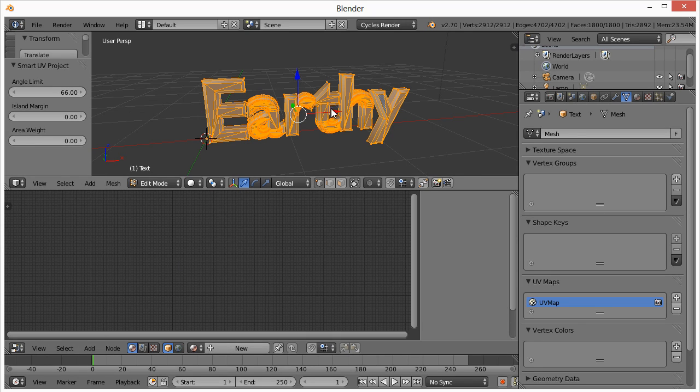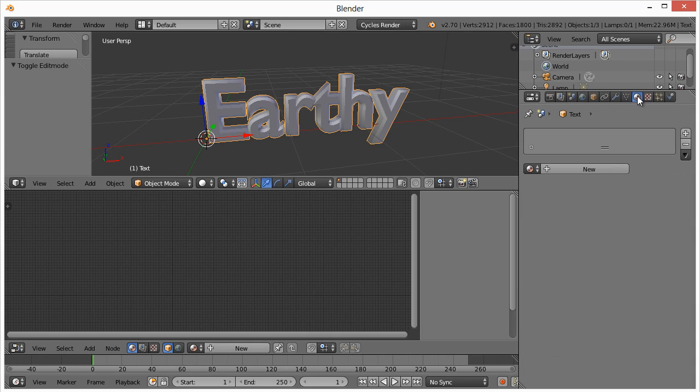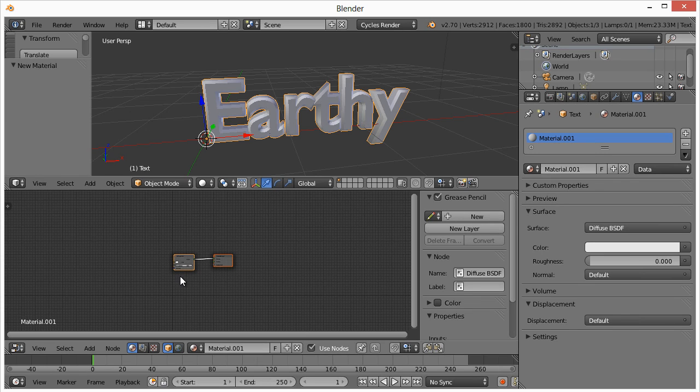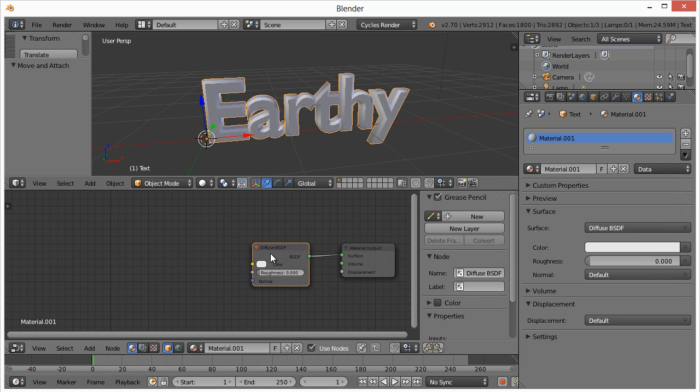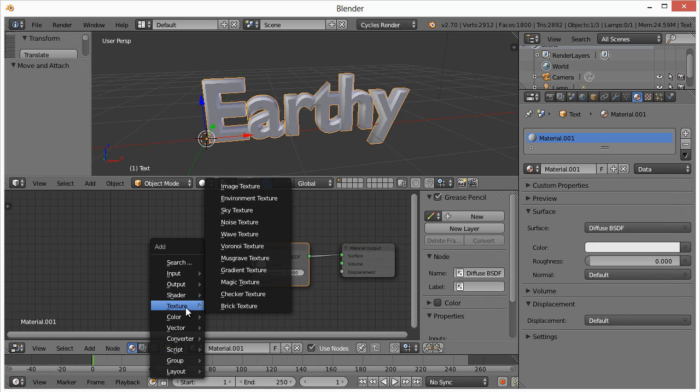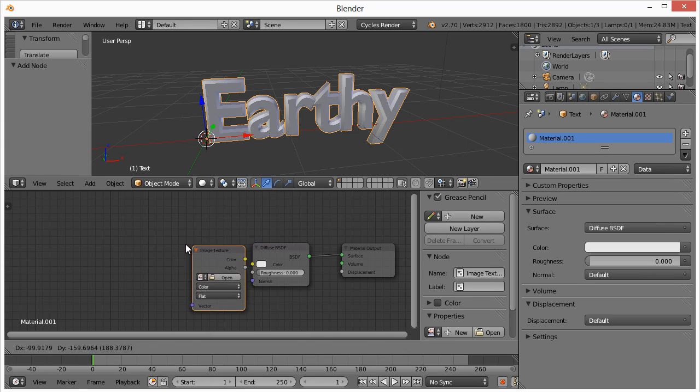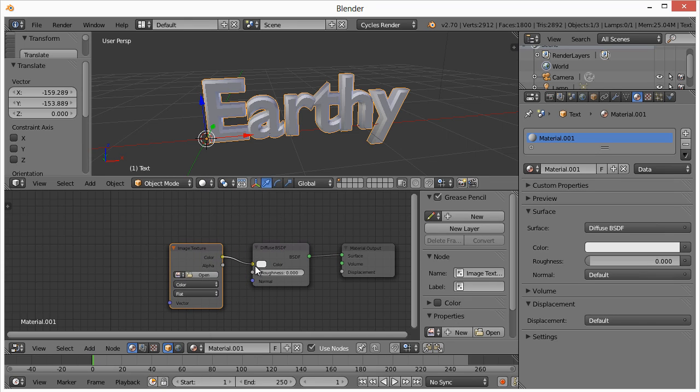What we can do, hit tab up here, and we'll go over here to the material section and hit new. Then we see these two, what are called nodes, that show up over here. We can move them around. What we want to do is hit Shift A. We want to add texture, image texture. And then left click and drag this color to that color input over here.